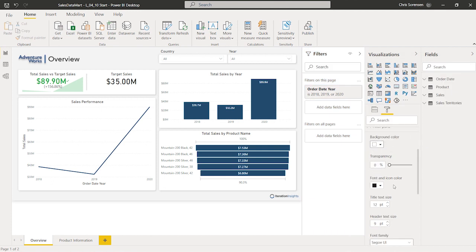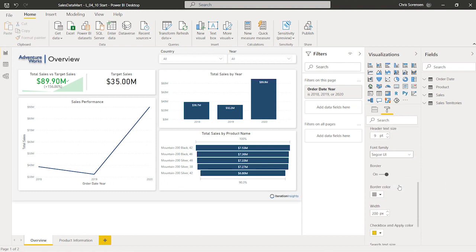So I can modify the transparency, the font and icon colors, the text size, all kinds of different things around the filter pane. And as I mentioned before, this is really in the interest of making the filters pane line up with the way that your reporting looks. Okay, so let's go ahead and close that up. So I'll close my filters pane up. I can also go into my cards here. So I can do some formatting on the cards themselves.